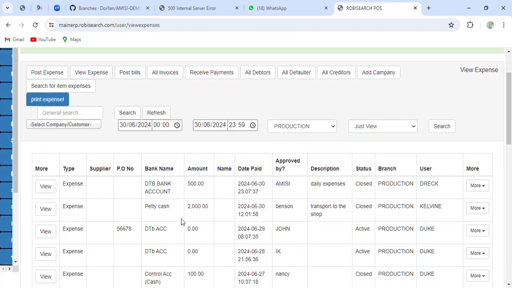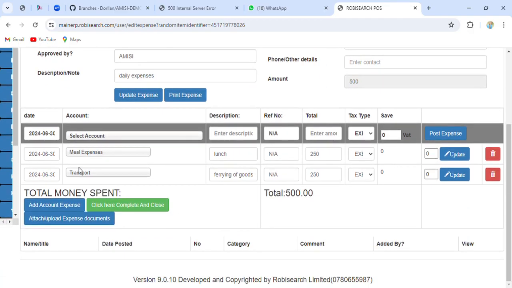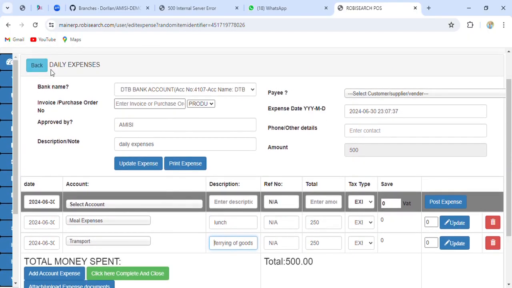If I close, it will add here above the expense that we've input today from this DTB bank, like that. If you want to see what we spent, we just click on the view button, and it will show us here. We had an expense on meal, which was lunch, and also on transport, which was bearing of goods, maybe from somewhere, and like that.